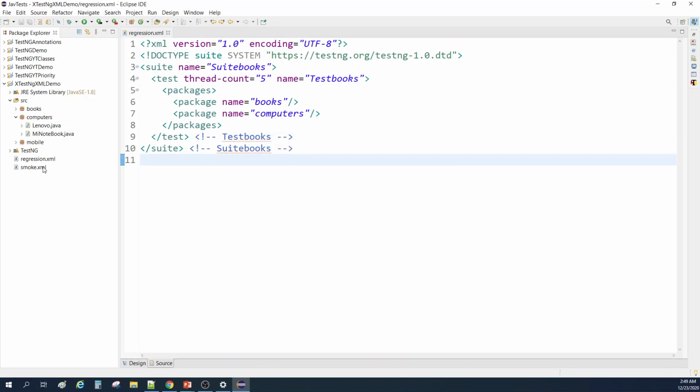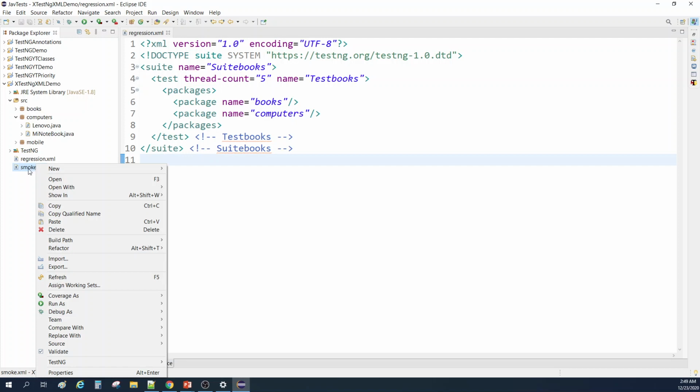Say for example, you have smoke, and you have the classes within that suite which you want to execute as a part of smoke testing. When do we perform smoke? Right after you receive a build for test. The developer pushes the build, and you want to perform a limited number of test cases just to see the health of the build, whether the build is testable or not. So you trigger your smoke automated tests, which you have configured as smoke testing. You add all those tests in those classes, and then you create an XML file.